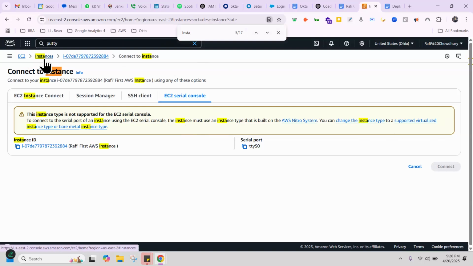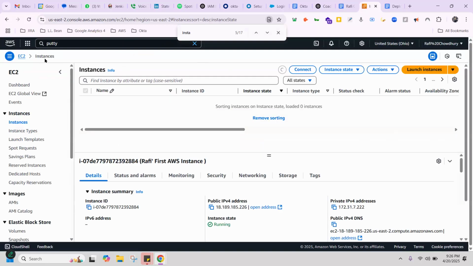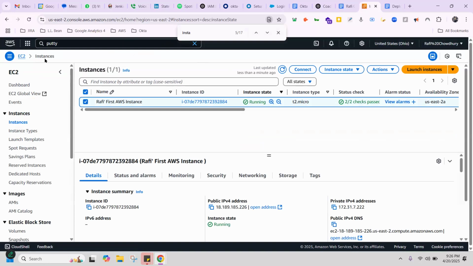Now just select the instance, click on instance state, and delete this instance. Just click on instance state, beside this, next to it. Yeah, this one. Just click on terminate or delete instance, the last option.